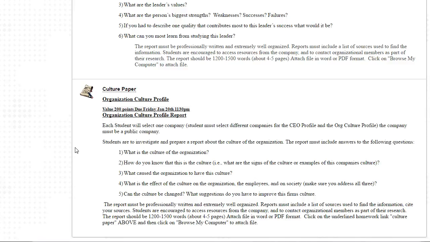And this is the organizational culture report, where I want you to select a company, and hopefully the company will be different than the company where the CEO or leader you picked for the first paper works. And it must be a public company, because private companies, I don't know about private companies. I can't check your information on a private company. So I don't want a private company you've worked for or a private company you know about. I'm looking for public companies. And I give you 5 questions I want you to answer in this culture profile.